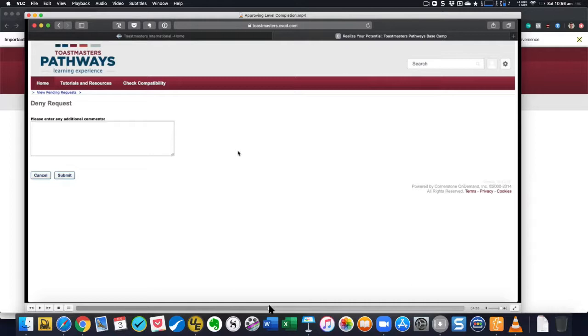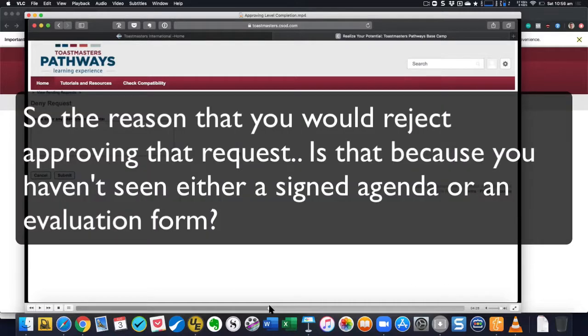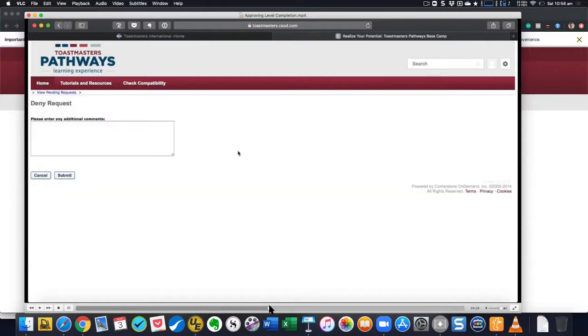So the reason that you would reject approving that request is that you haven't seen either a signed agenda or an evaluation form? Perhaps, yes. You don't have the definitive proof, so therefore you cannot, in good conscience, approve the person to go to the next level. So that's why you could deny it.